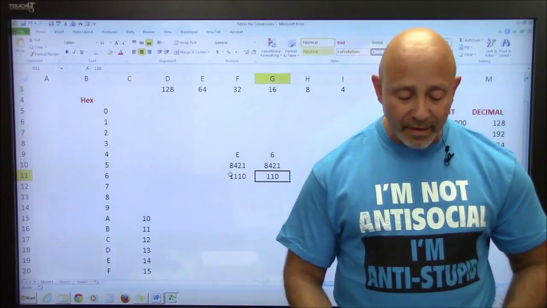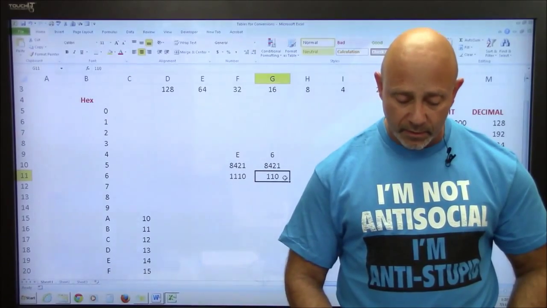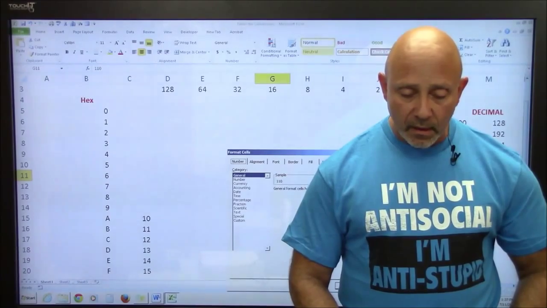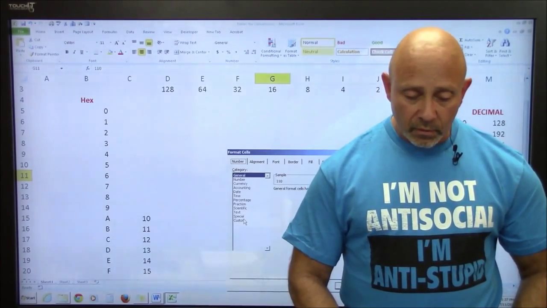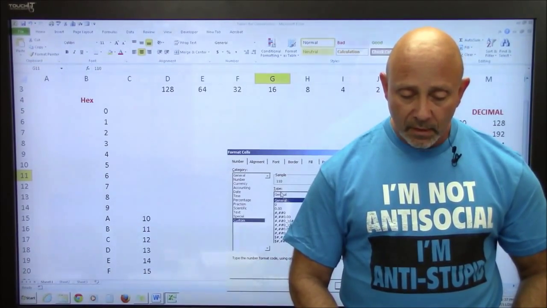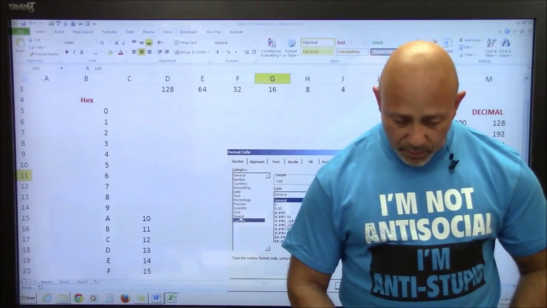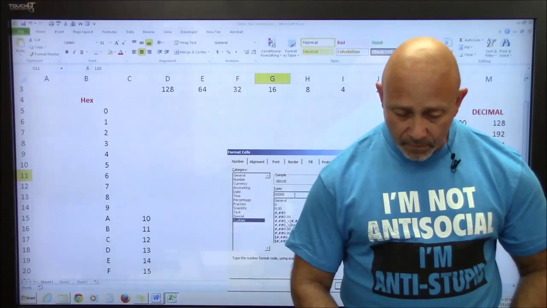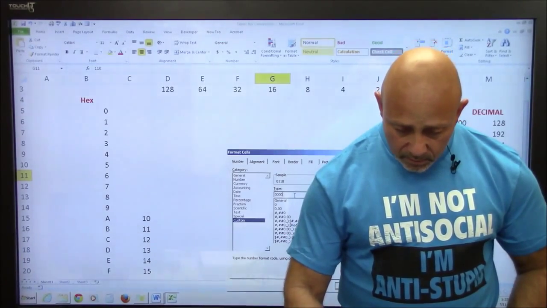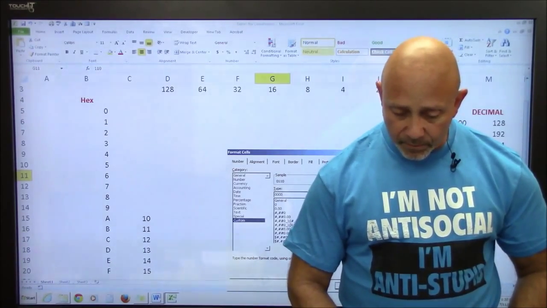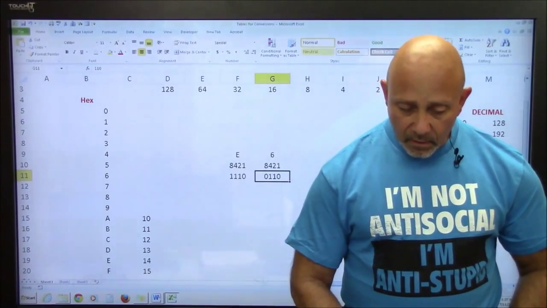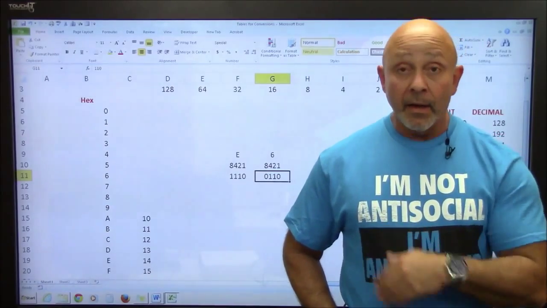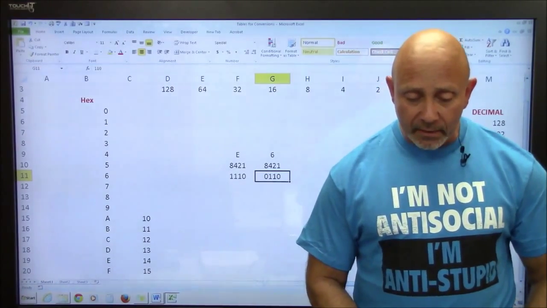Right? And let me go ahead and format the cell so it'll put 4 characters, so we can see the 0. Format cell. We'll do custom. There's a custom. There you go. And I want 4 places. There we go. All right, and there's your binary number. You just put it together.